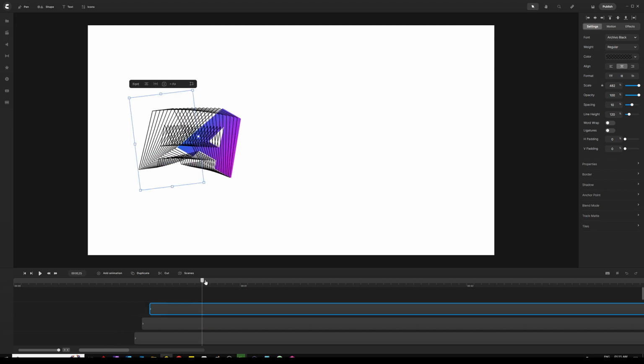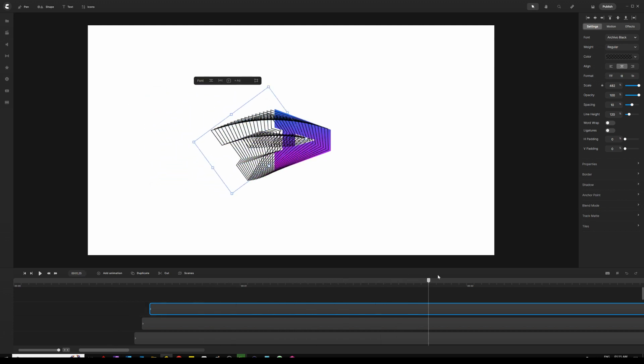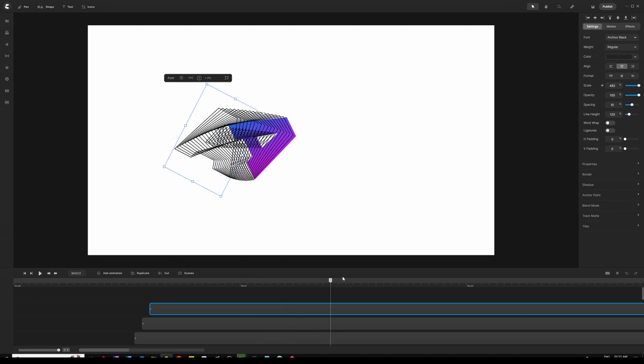And let's take a look at what we've created so far. So looking good so far. As you can see, that's basically what it is. So like I said, the magic all happens in the duplicates and timing up your layers one frame after the other, with one frame between each layer. Let me go ahead and create a few more duplicates.